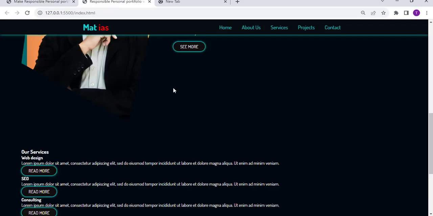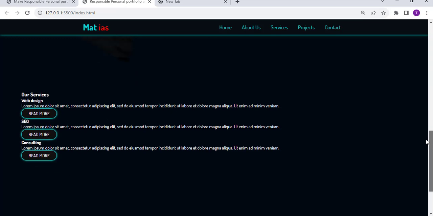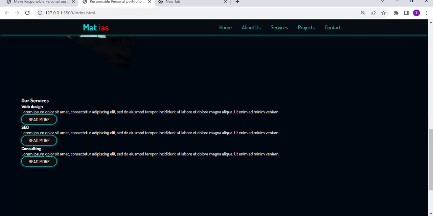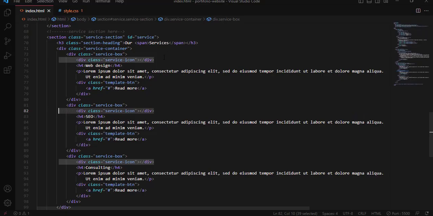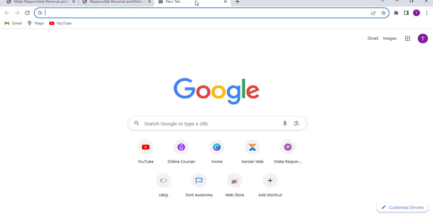After that, refresh the web page. Here we have, you see? Awesome. Now, this is the HTML part. Now, here we have the service icon right here.